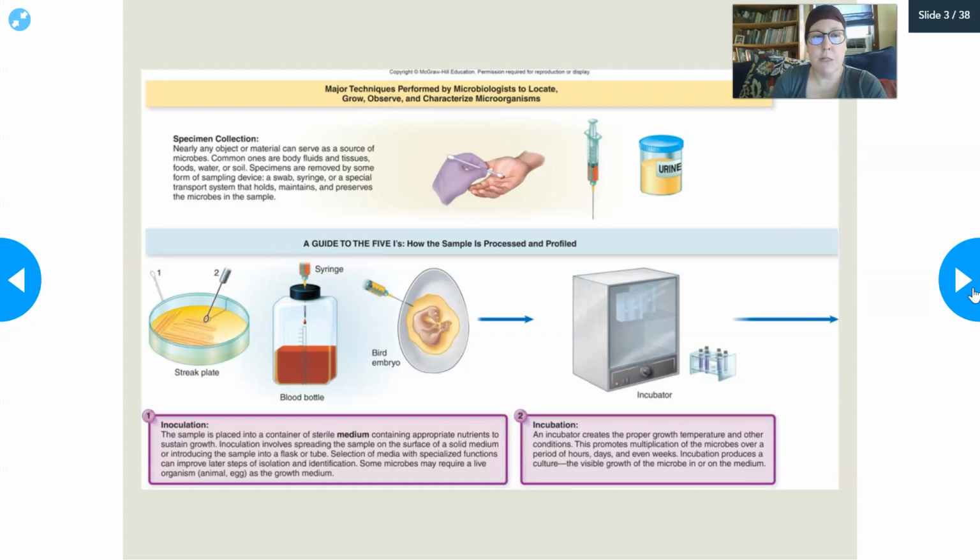So obviously first, specimen collection: swabs, sometimes fluids are drawn via syringe, in a sterile cup, all kinds of different specimens.